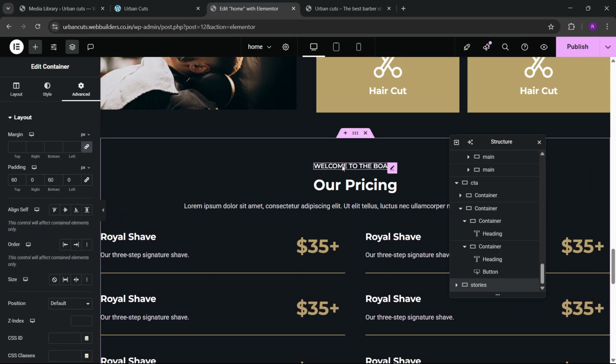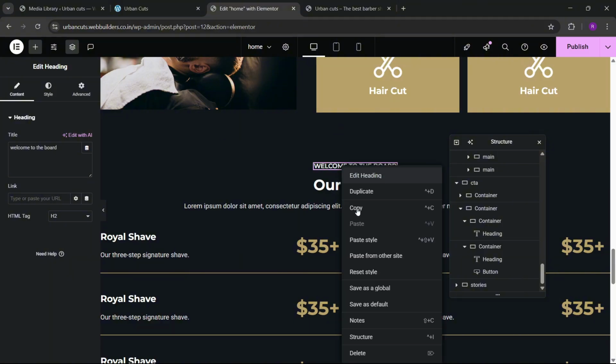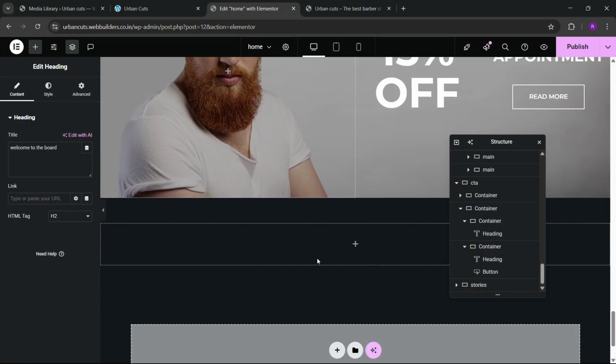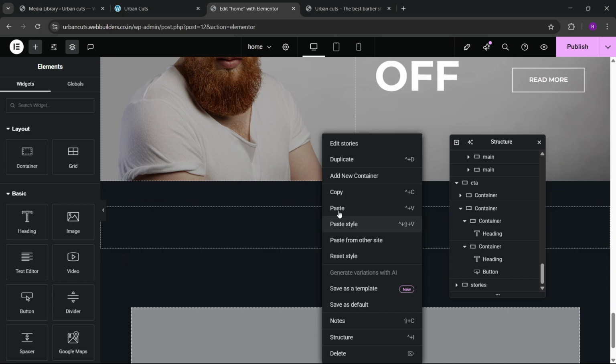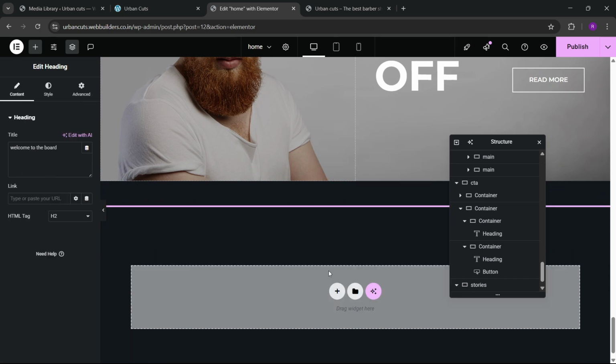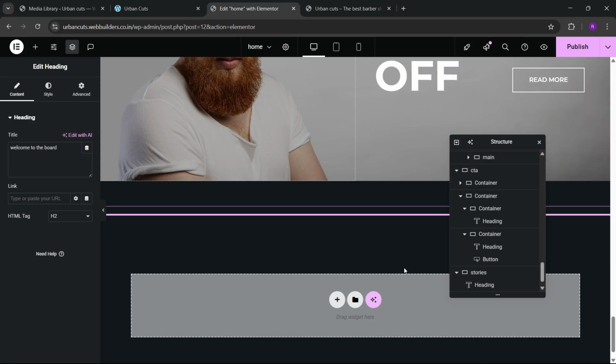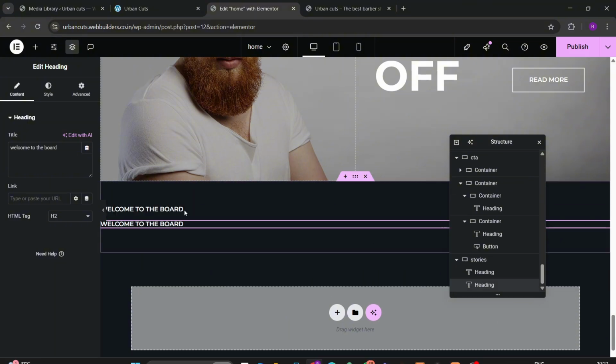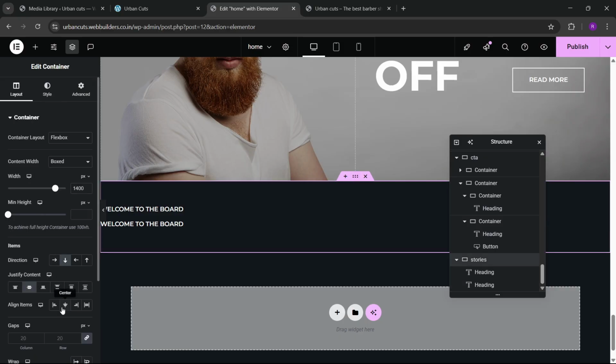Okay, now let me copy this, and we're gonna come here and paste this. Okay, so I think there is some network issue, that's why it is lagging a little bit. Now let's duplicate this here. Okay, now let's go to this, and here we're gonna make this properly in the center.